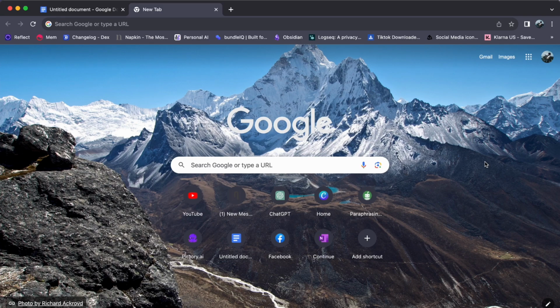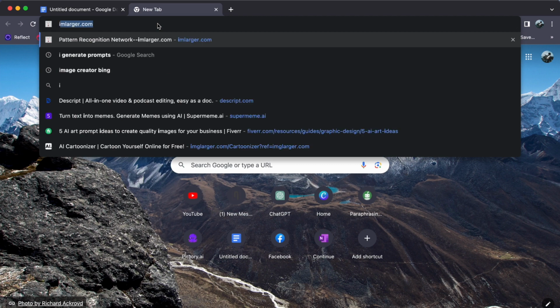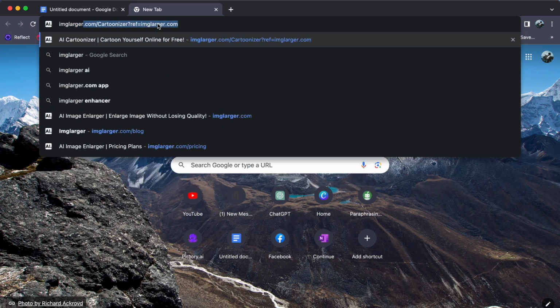Today, let us journey together on how to get started with AI Image Enlarger. So, let's get started. Step 1. Begin your adventure by launching your favorite browser and typing imglarger.com into the address bar.